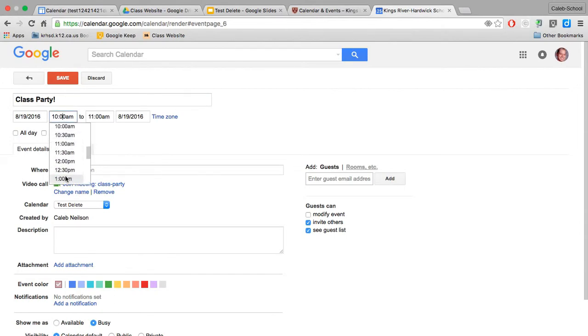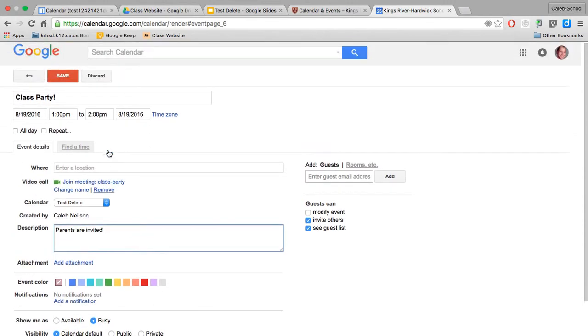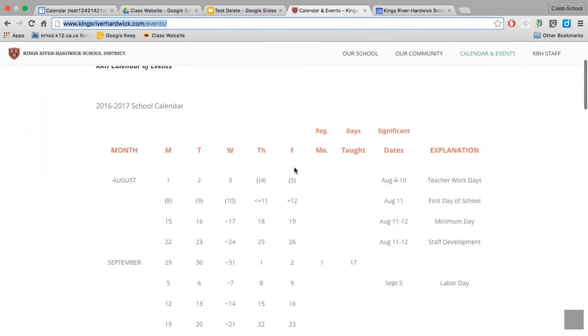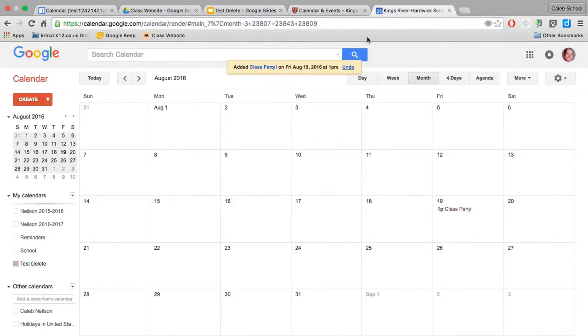It's going to be from 1 to 2. And parents are invited. So I can save that. I'm in my Test Delete calendar, so it's saving right to my Test Delete. This is going to be the one that's going to be embedded to my class website, Class Party. Also, what's not on this calendar is I have a minimum day every single Wednesday in my class. That's not on this calendar.